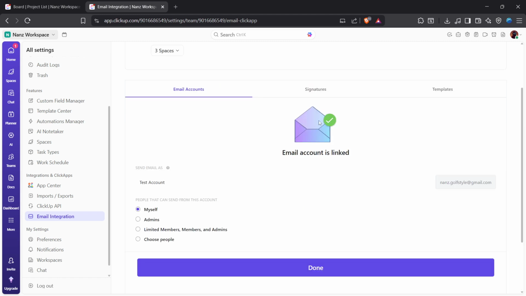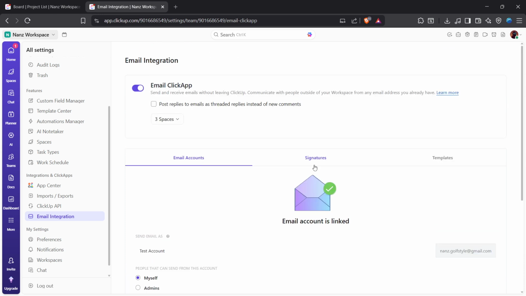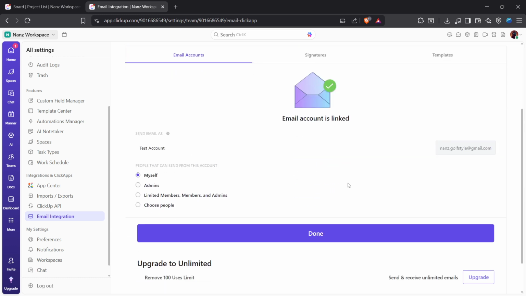That's it. You've connected email to ClickUp, which means you can compose messages directly from tasks, keep full conversation history alongside your work, and automatically organize replies where they belong. This simple setup brings external tools, clients, and partners into your workflows without adding more tabs or copy-paste.